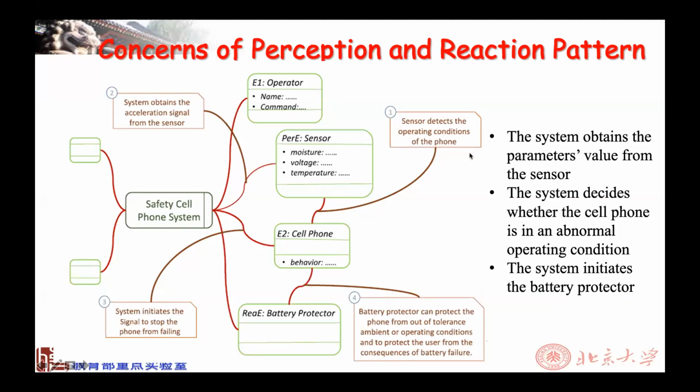So after you deal with all the concerns, you get some new requirements specification here. The system obtains the parameter values from the sensor. The system decides whether the phone is in an abnormal state, and the system initiates the battery protector. So that is an example to show how to use the perception and reaction pattern. So this is one.